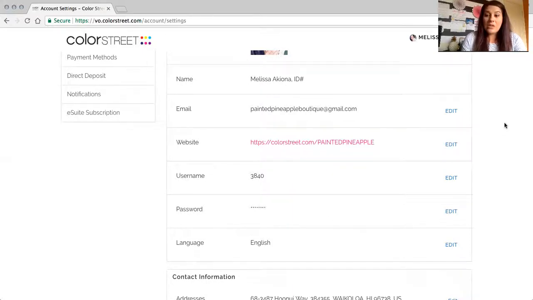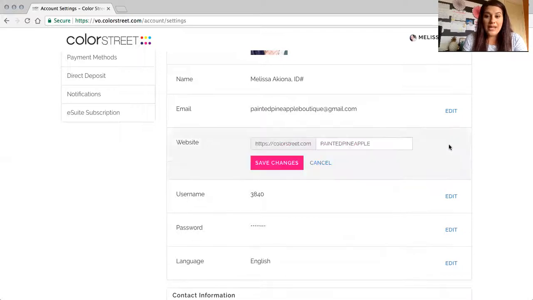So I'm going to show you that if you are wanting to put a personalized website, you're going to click on Edit right here, and you're going to edit your website, okay? And it's going to let you change the slash portion after colorstreet.com, and that's where people are going to go to shop with you. So mine is Painted Pineapple, but maybe you're going to put your name for yours, whatever you would like to do. It will let you know if somebody's already using it. Just make sure you don't use the words Color Street or CS or Color or Street in your website name. Okay, once you put the information, you're going to click on Save Changes. Okay, so that's going to be step one of setting up your website.